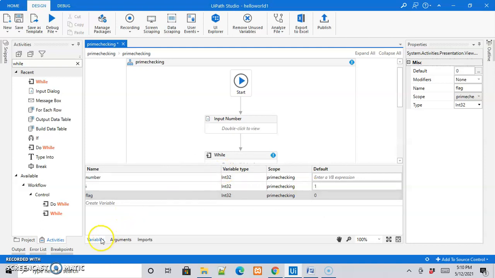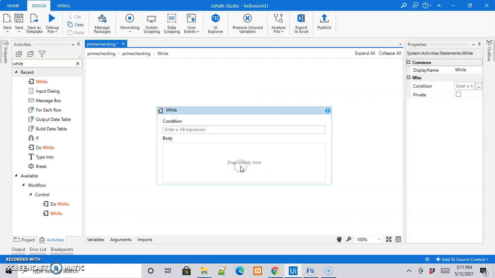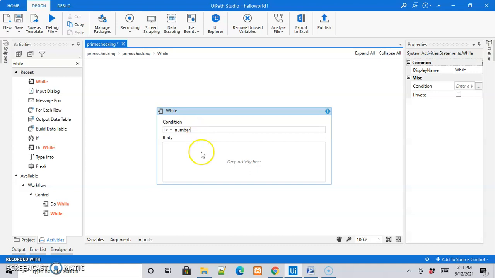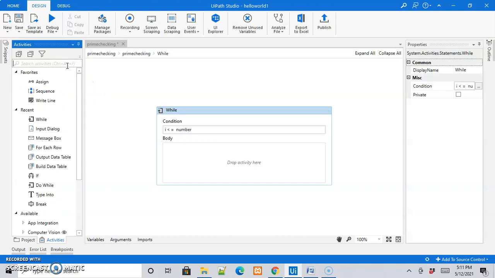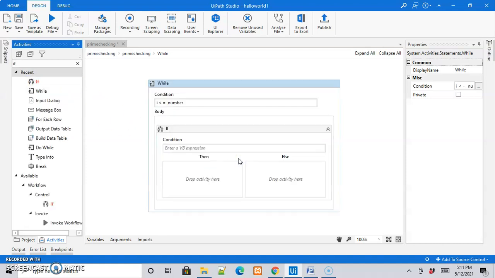Now let us go to our while activity, and the condition to be specified here is I less than or equal to number. If so, we will enter into the body of the while loop, and we should be using an if condition here. So let me search for the if in the activities panel, and let me drag and drop it here.